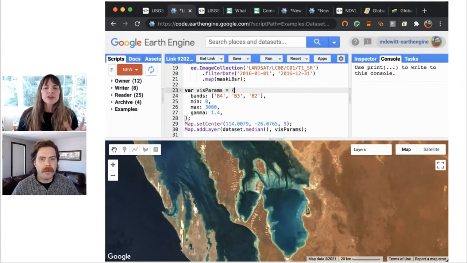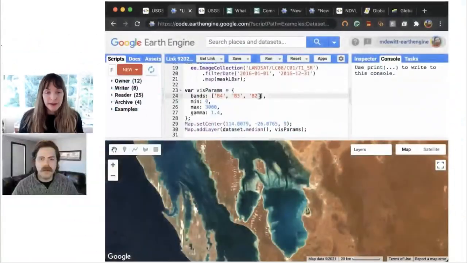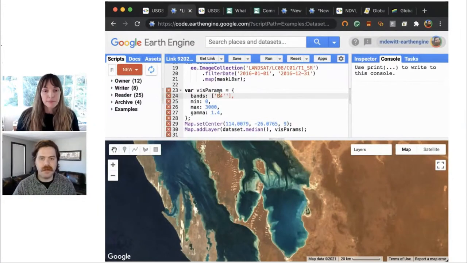So what happens if you were to just put one band in that band combination instead of B3? Instead of B4, B3, B2, what if you just say, for example, put B1? Yeah, great question. So we can do that in Earth Engine, and it's pretty trivial just to select off a different band for visualization.